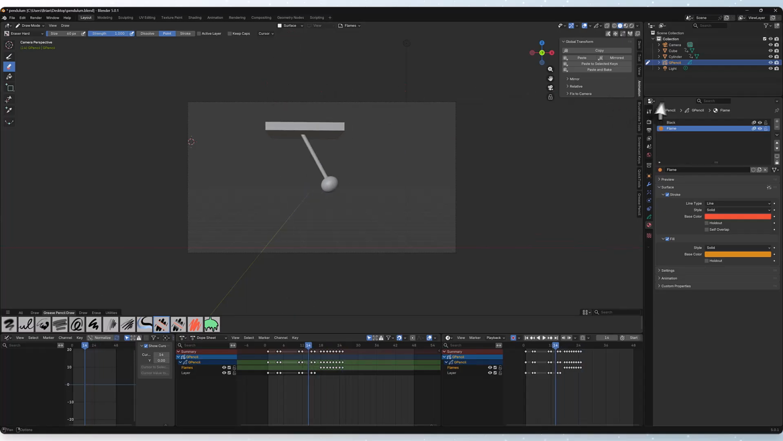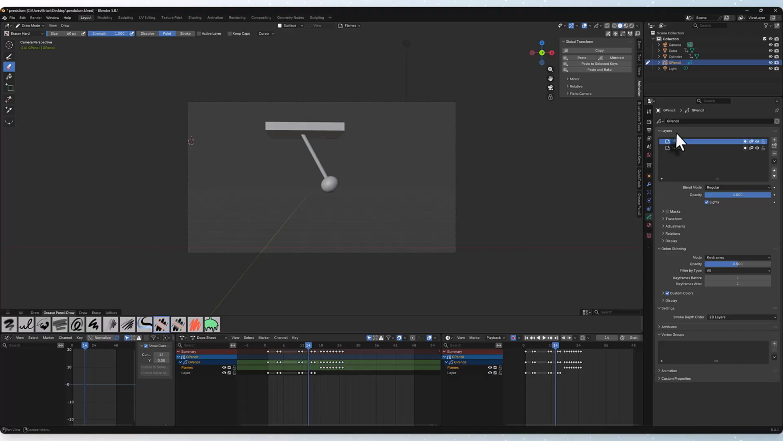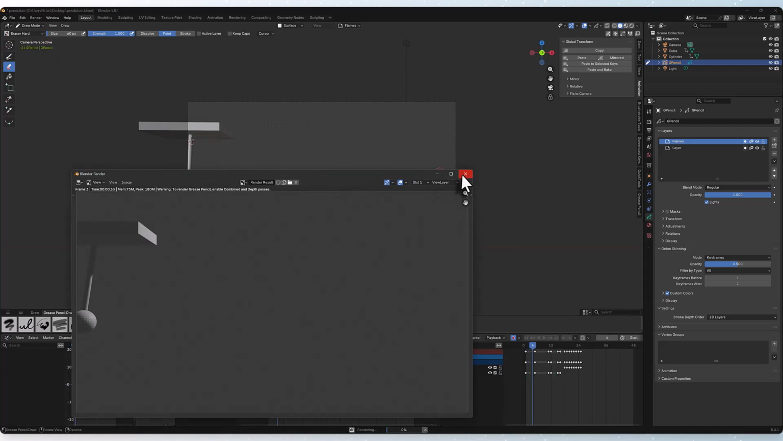Do note that I am using the materials layer, the data layer. We've added the flames layer so that we can differentiate it on the G pencil. This is all part of it. When you're ready, you can render the animation right now. Yep, see it's showing up there.